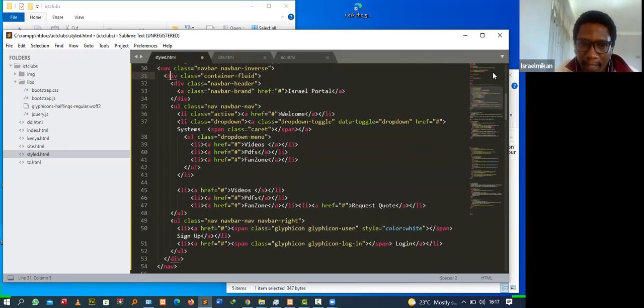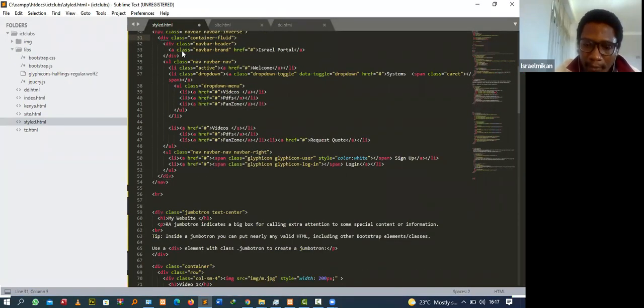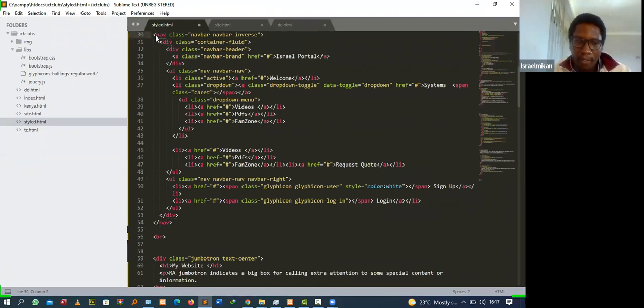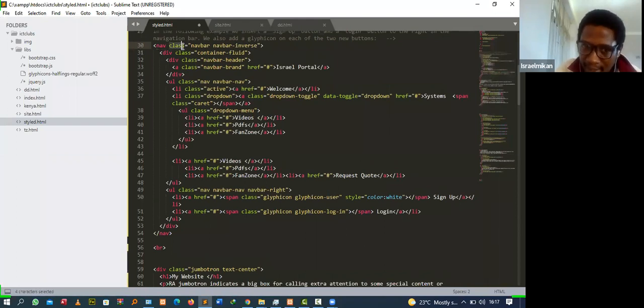Let me maximize it. I don't know if you are seeing my screen well. So let's understand this code. You can see we have a tag and the tag attributes. So we have a navigation which will be given a class, which is defined in Bootstrap as a navigation bar, with the class navbar inverse. Okay, so we can actually remove some of these things to make it simpler, so that the code becomes small.